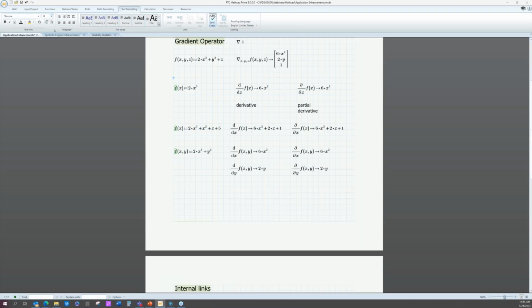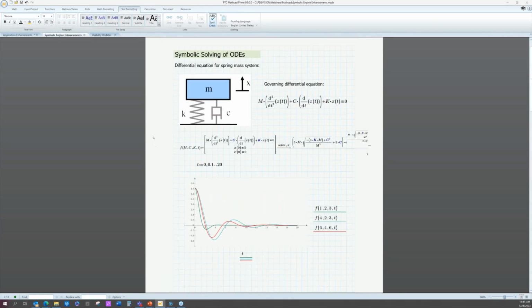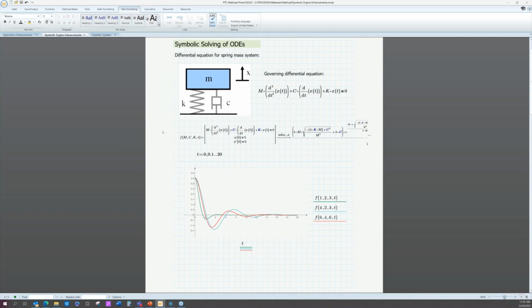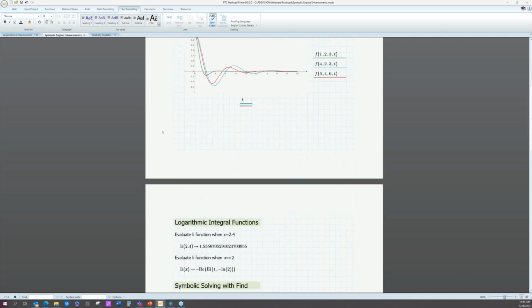Let's go to the symbolic. As you see in the symbolic solving of ODEs, you get a few enhancements, and probably some of you will find them helpful. I will not go too deep into any examples of this.